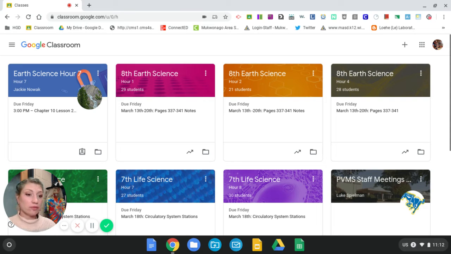So this is what my home screen looks like. You can see the classes that I both instruct, and I'm also part of a couple other classes as a quote unquote student. So I can show you what that looks like on the student end too, because it is different than the teacher end. And there, unfortunately, is not a feature where you can switch between the two in your own class. Hopefully, one day that comes about.